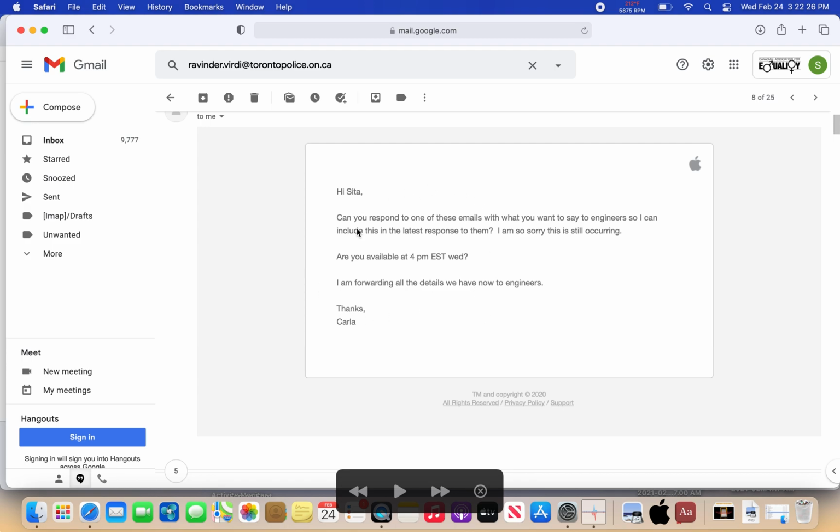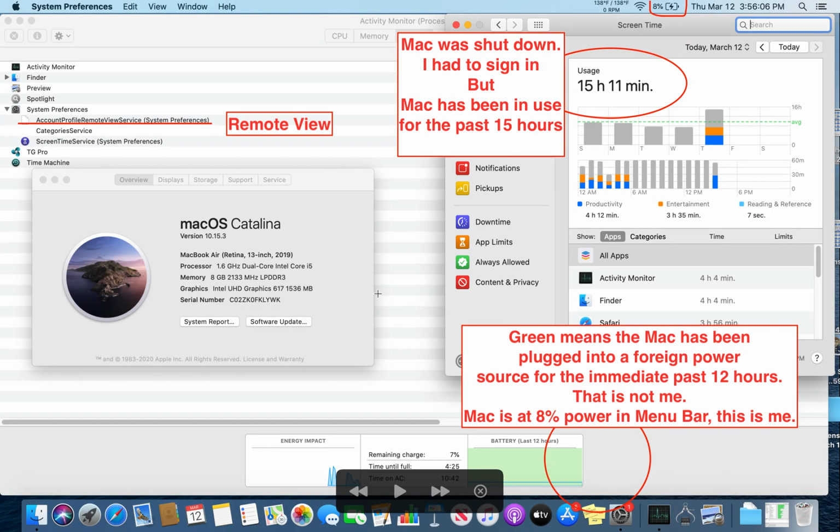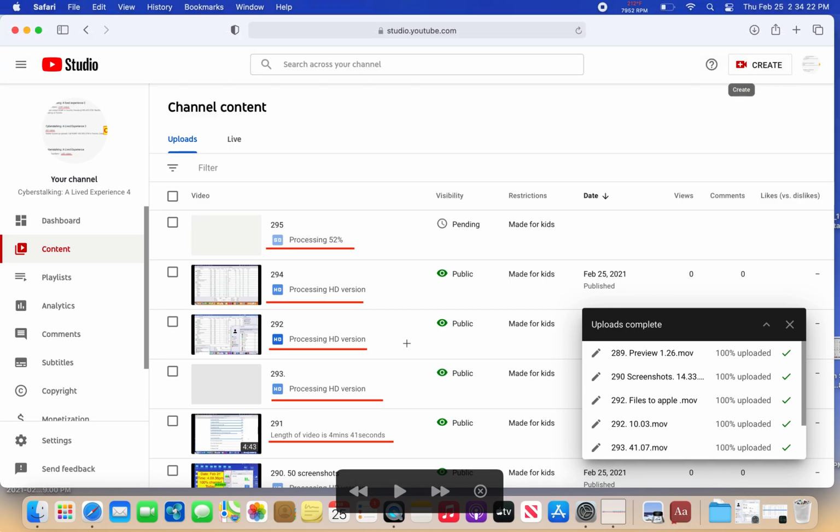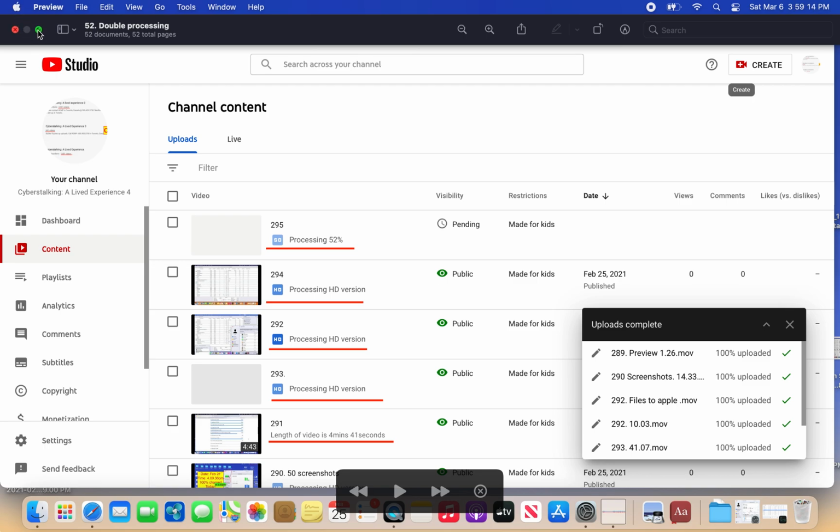So they used this. This is Carla. She would email me and say, hey, let me know what you want. I'm going to send it to engineering. I send the Genius notes. Nothing happened. Yeah, 8% charge there and fully green here. Did that. Okay, I think that's the end of it.